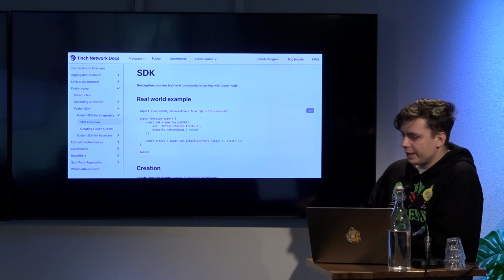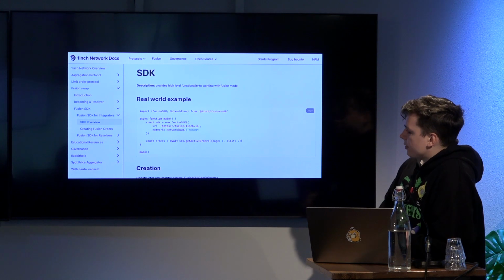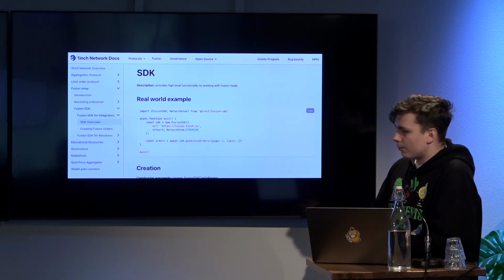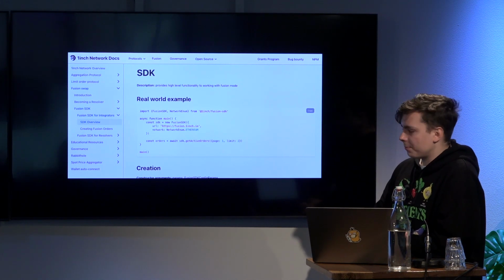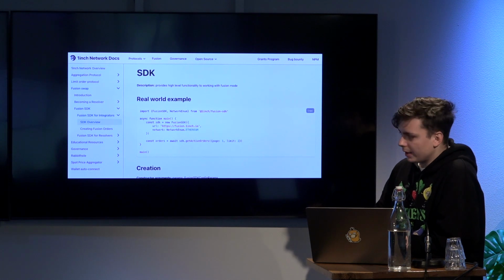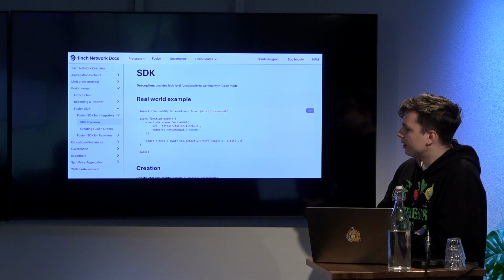It's written in TypeScript. Right now, there is also a Rust version. And you can also work with the API or with the smart contract directly. But if you want to take a look and just have some fun, the SDK is one of the best options. And we do have several examples of how to work with that directly in the documentation and in the GitHub repository.